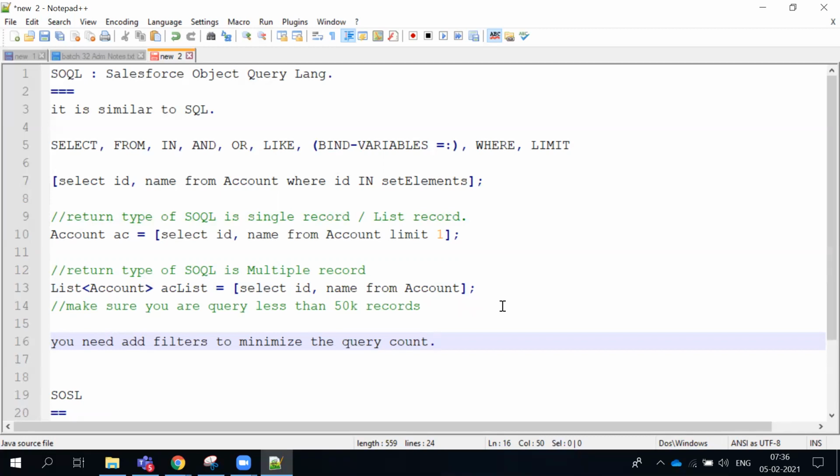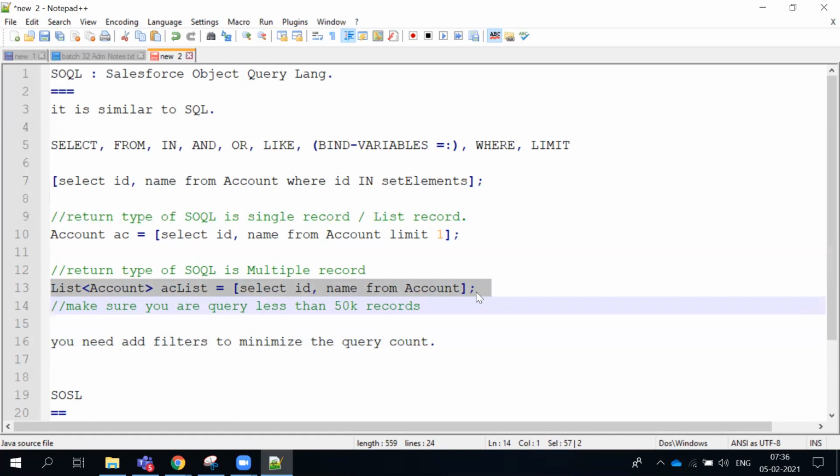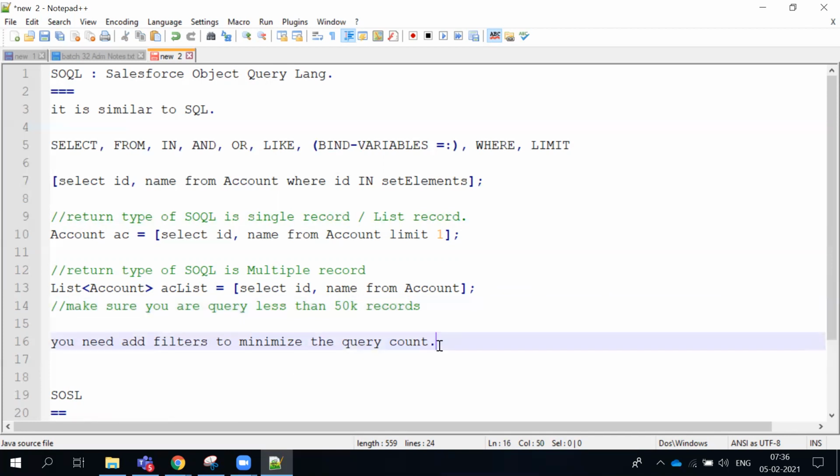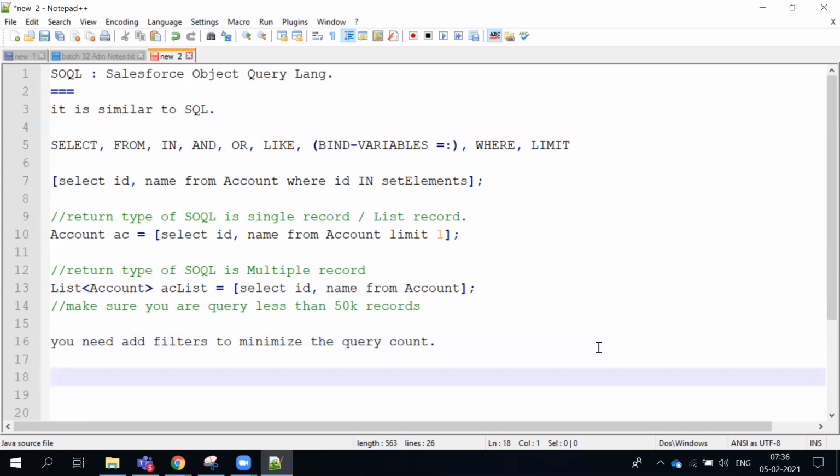Let's say you're getting 49,900 records. To process them will be difficult. In that case, you need to use batches to process the records chunk by chunk. So ideally, for a singleton record or a list of records, make sure they are less than 50,000 records. That is the governor limit we have. But if you still want to go to 49,000-plus records, we also have queries which we can return as a query locator.